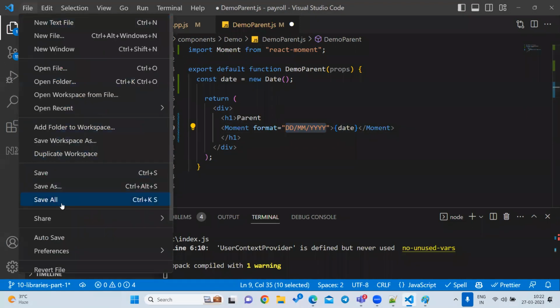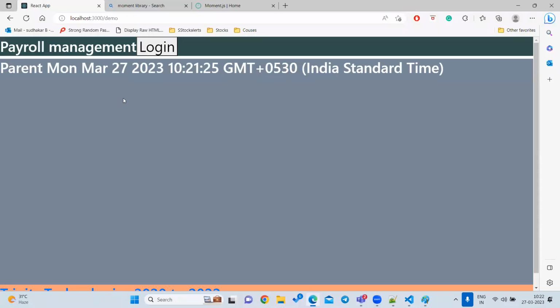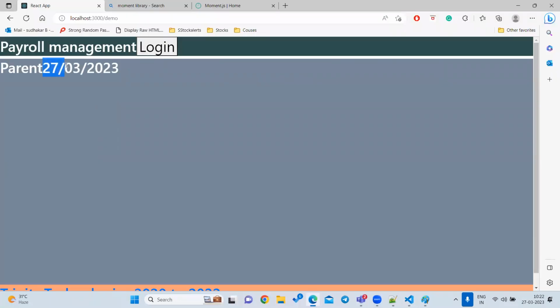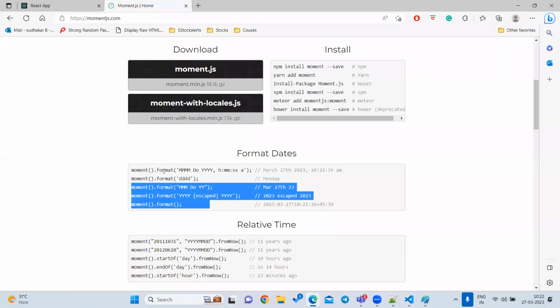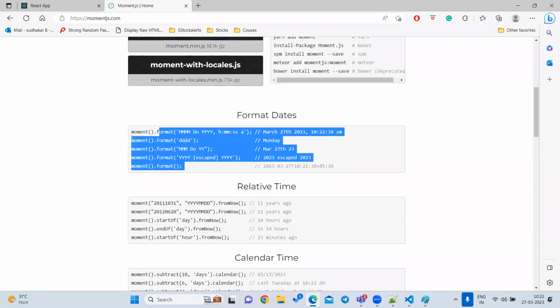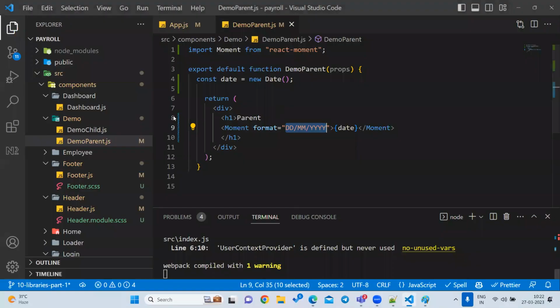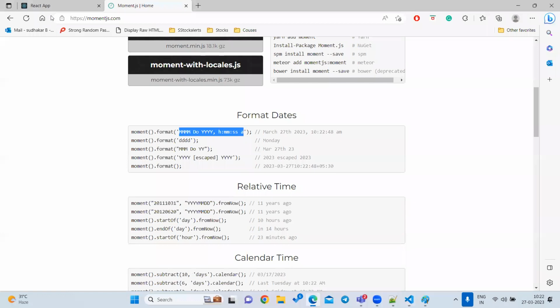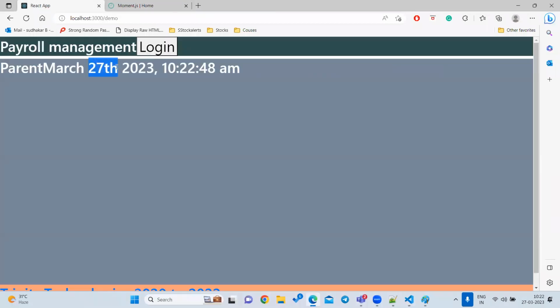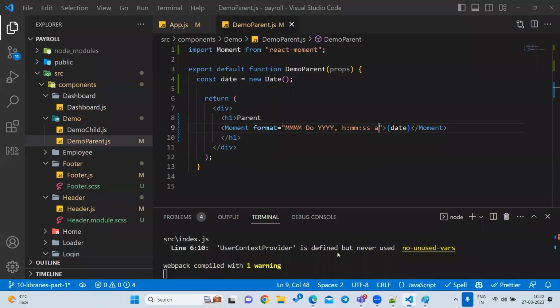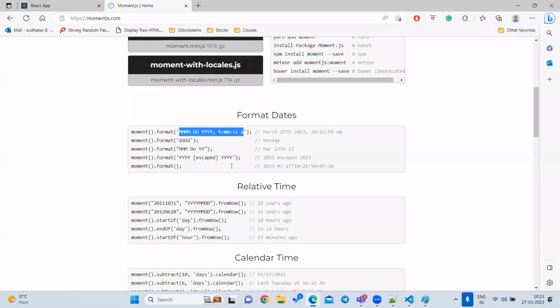Okay. File, save all. Let's reload the page again. See, 27/03 something like this. Suppose you want to change it to some other format. See here, there are so many formats. For example, I want something like this. I'm going to copy this one and let us try to add it here. See, 27th, 2023, 10:23, something like this. It is showing the time also. So you can convert into any format.